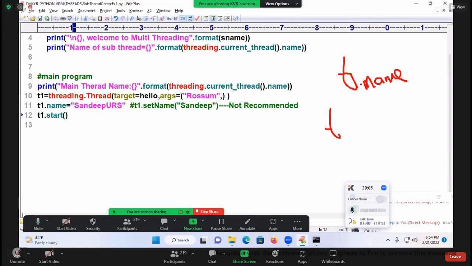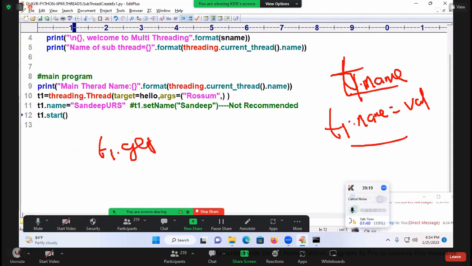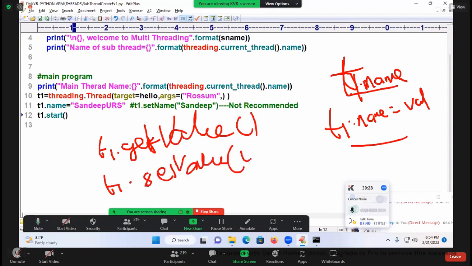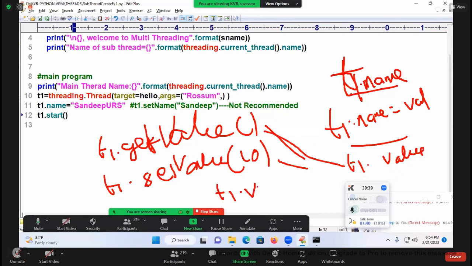Will get the value. T1 dot name is equal to value. Will set the value. Did you understand? This is the modern programming of threading, which is going to set some deprecations. Earlier, what? T1 dot get value, T1 dot set value of 10. Instead of that, it is saying T1 dot value, which is like a get. T1 dot value is equal to 10, which is like setting. Did you understand this mechanism?